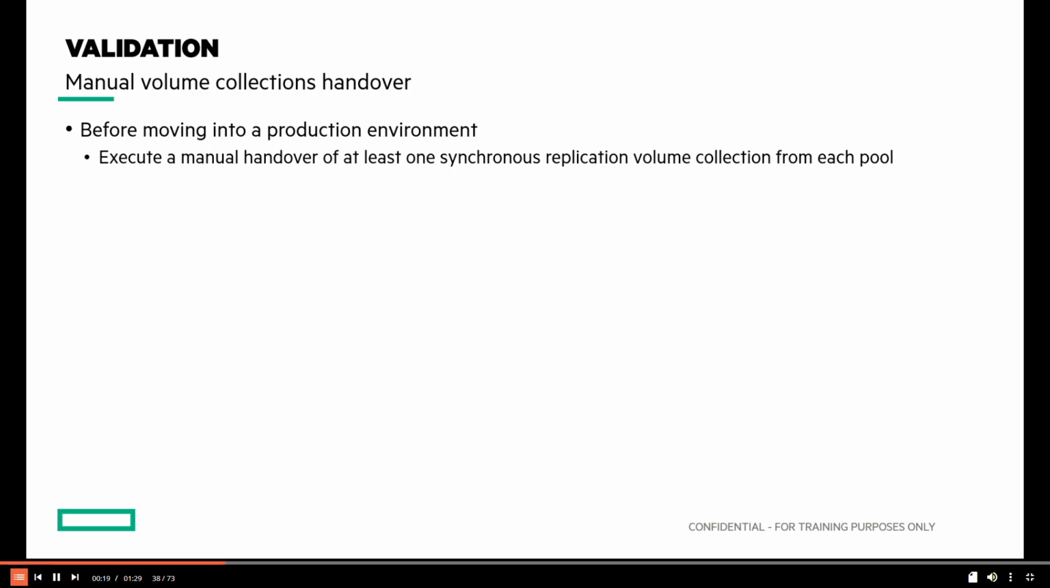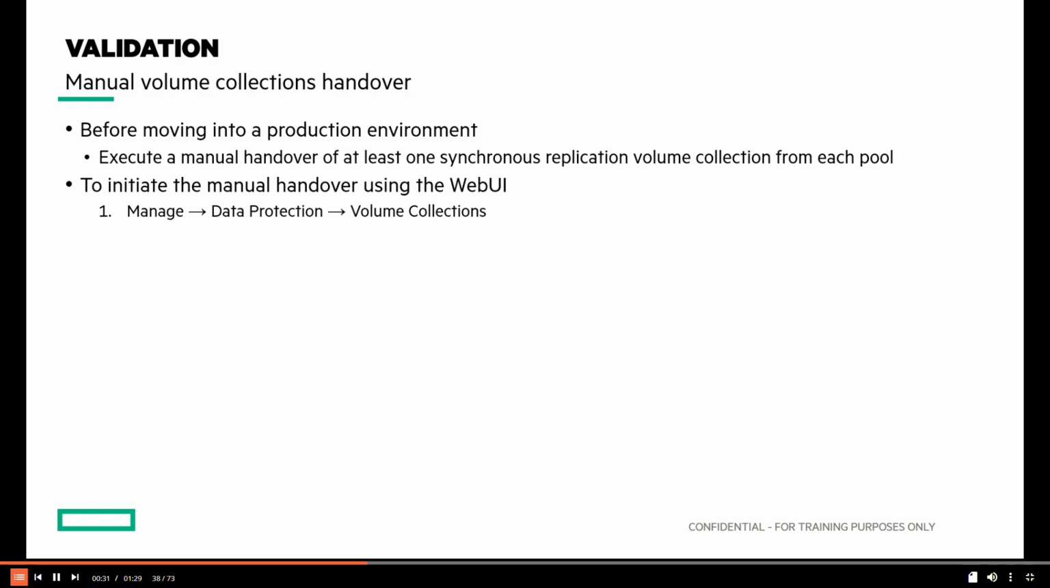This enables you to verify the host that accesses a volume from one storage pool in the array group can also access the same volume when its active path moves to the other storage pool. To initiate a manual handover, navigate to Manage, then Data Protection, then Volume Collections. From there, select a volume collection, click the ellipsis icon, and select Handover.